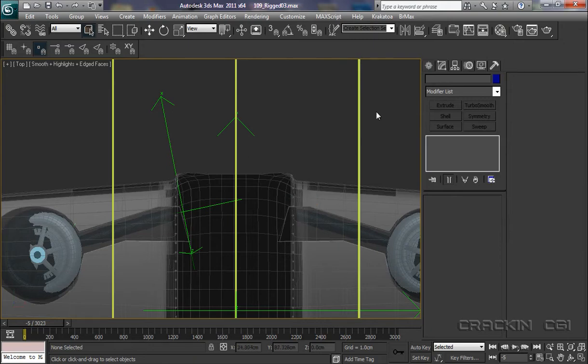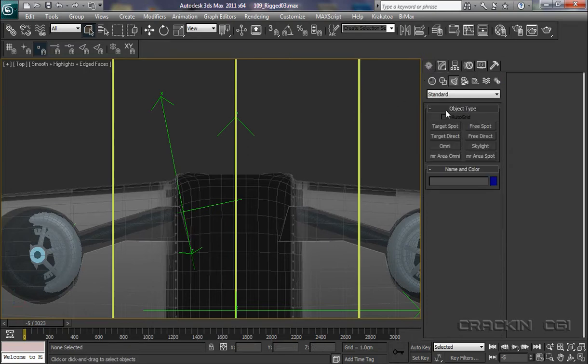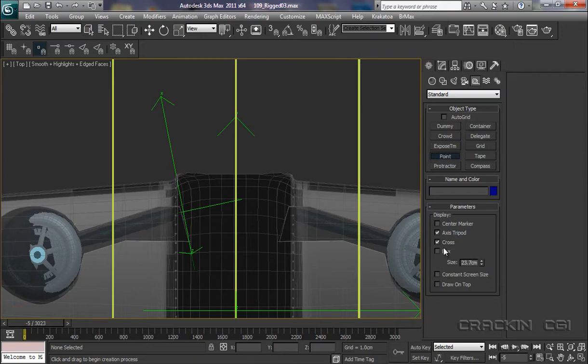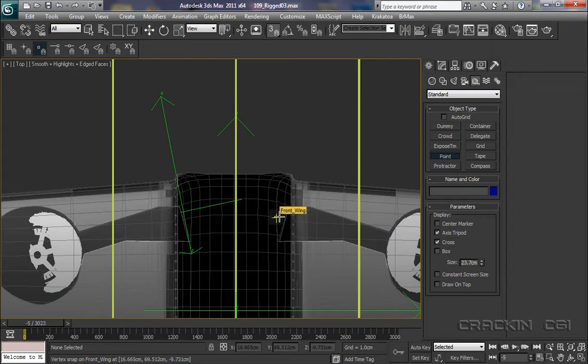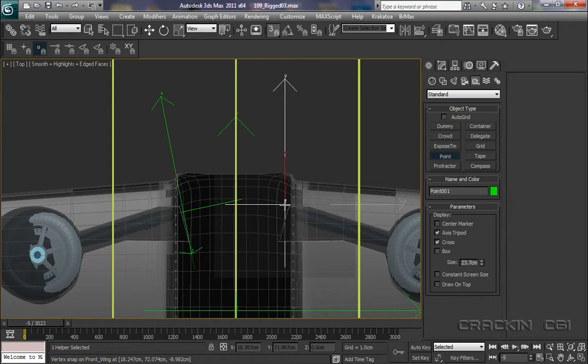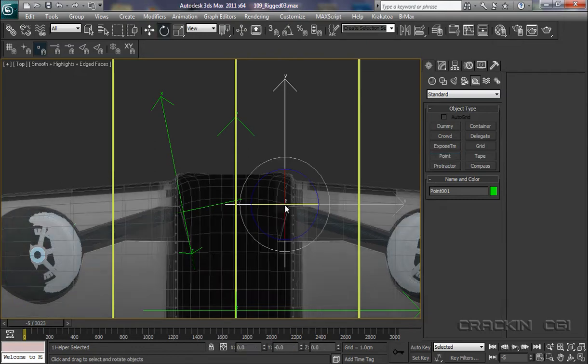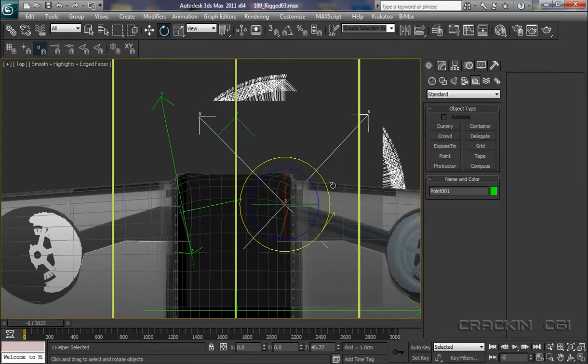Okay, so let's pop into our create, helpers, point, we've got cross, and we've got axis tripod. Let's put snap on. We've got it selected for our vertex, and let's pick one close by. Let's put it there for the time being. Now of course what we want to do straight away is turn snap off, and we want our rotate tool, E on the keyboard. We're going to rotate this around.